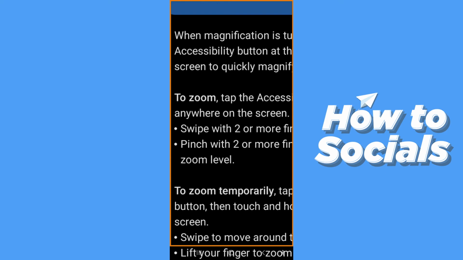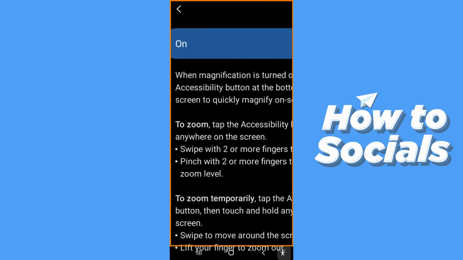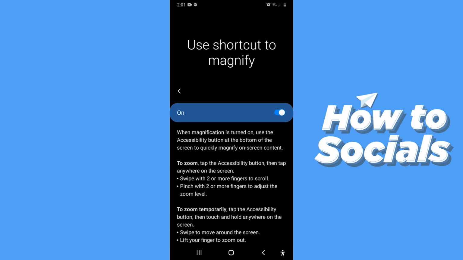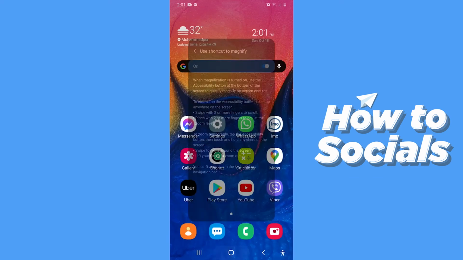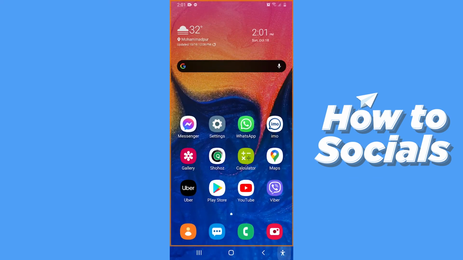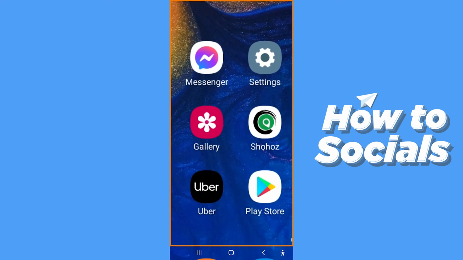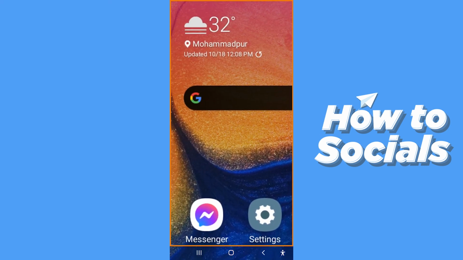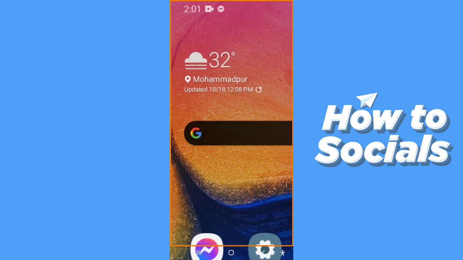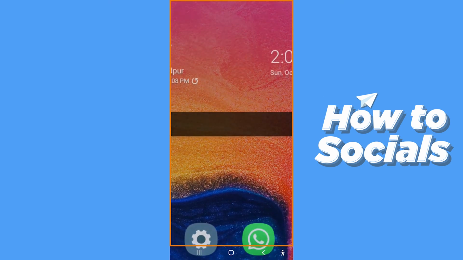And now if you tap on the accessibility button, the yellow border will close and the screen will zoom out. Now let's try this on the home screen. Right now I am swiping with my two fingers. Now I just pinched with two fingers and the screen is zoomed to maximum.